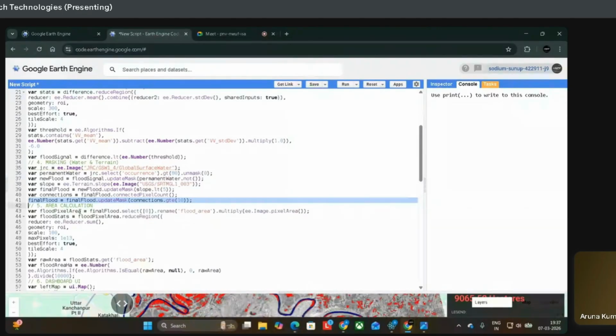Okay, here what did I do? The first line converts the binary flood mask into area. How? First of all, you need to know here you can see ee.Image.pixelArea. It gives the area of each pixel in square meters. When we multiply the flood mask by the pixel area, flood pixels become the area values.